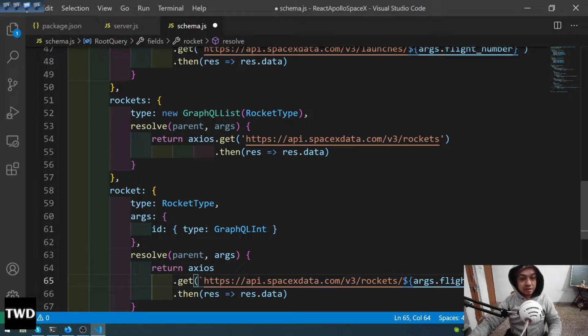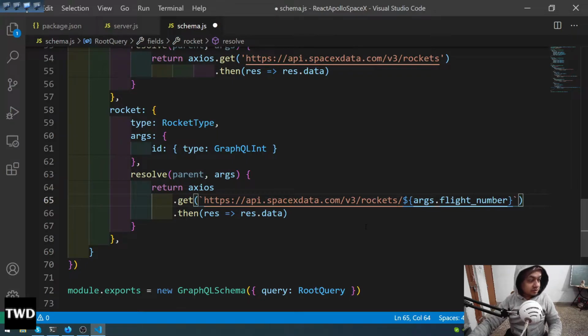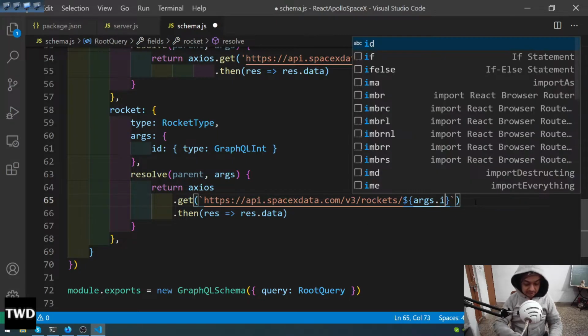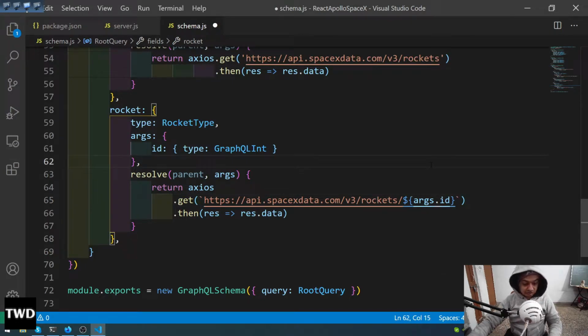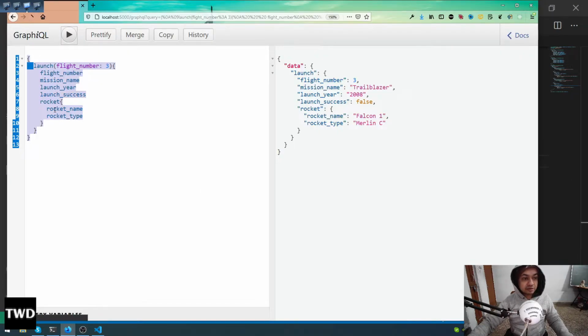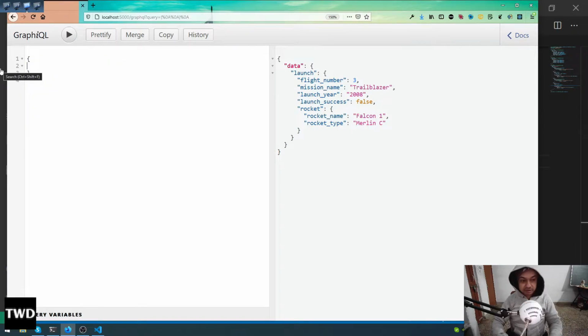Have I done everything right? Yeah, it is right. args.id will be there. Okay, args.id will be there. Let me save it. Let me go back here, let me refresh it, let me remove it, and I have rockets and rocket now.